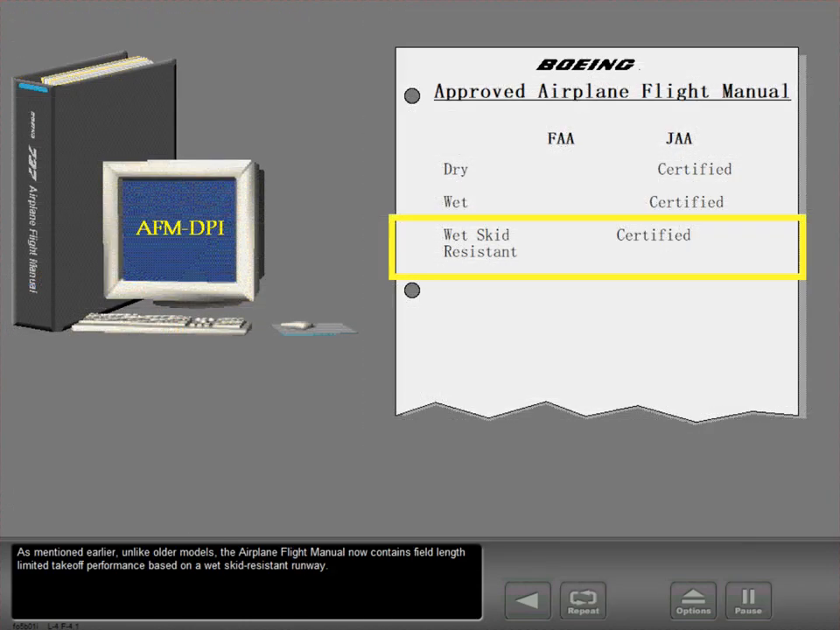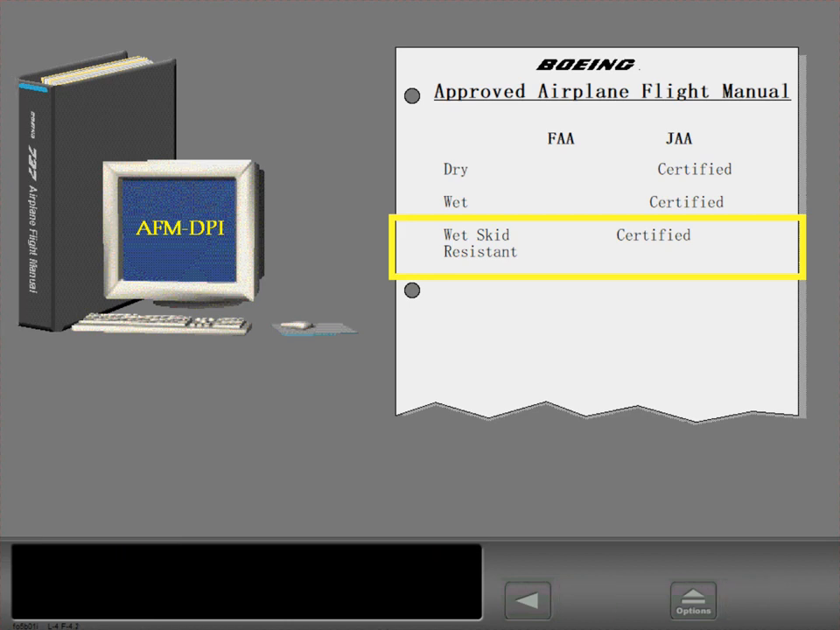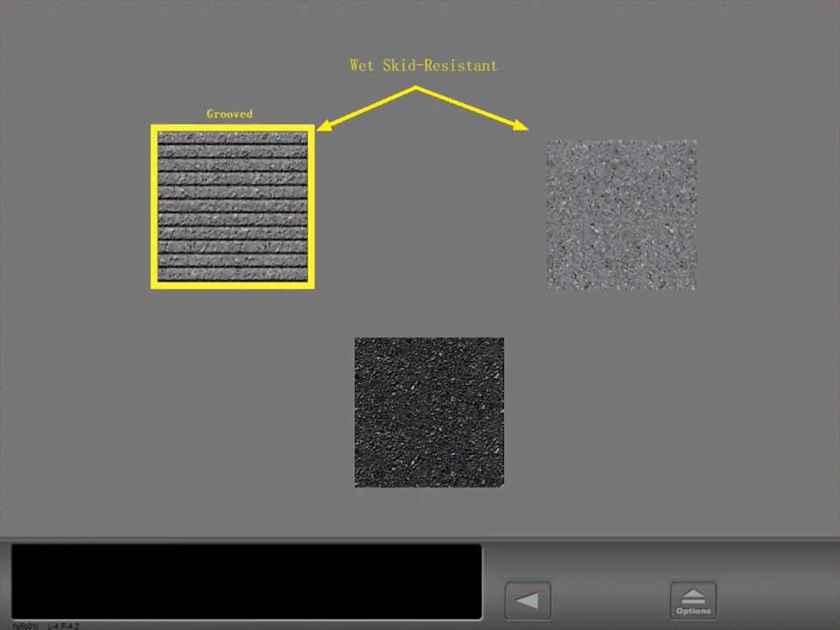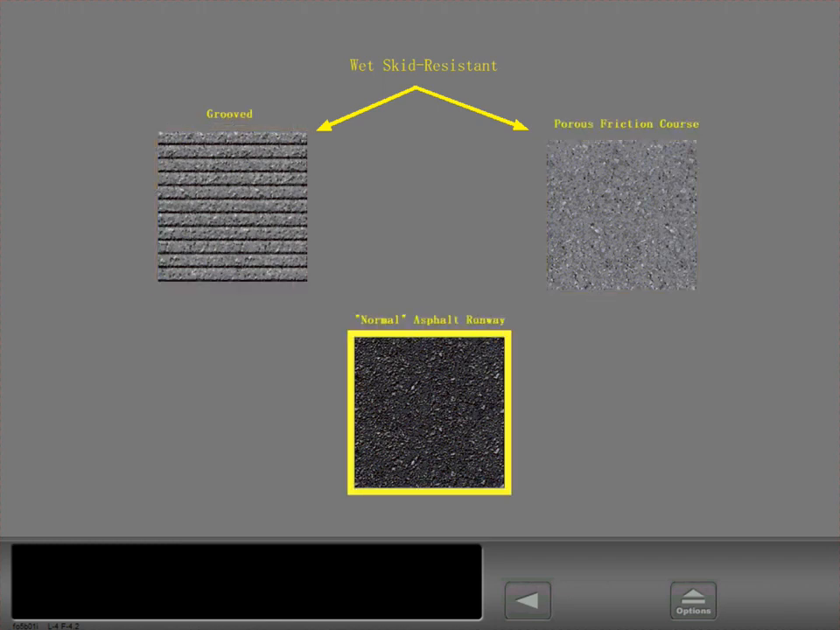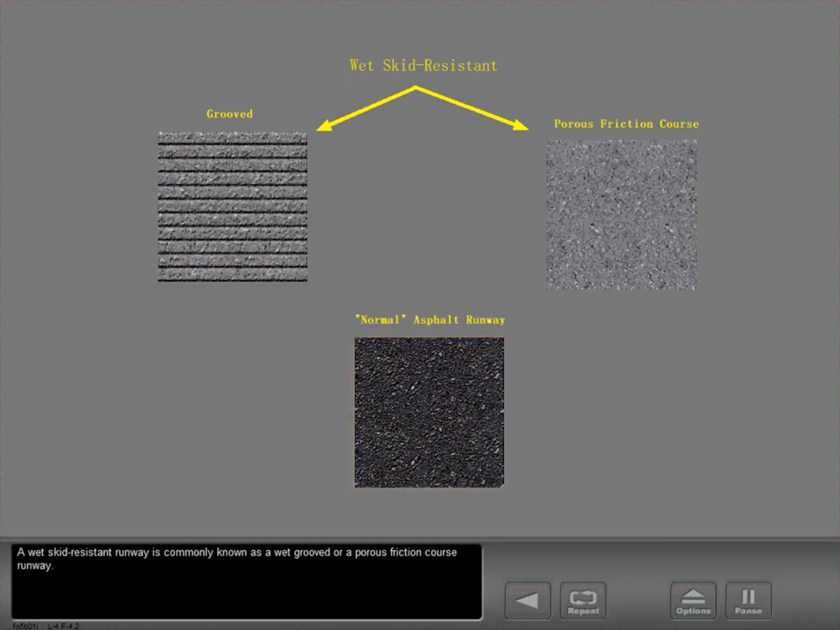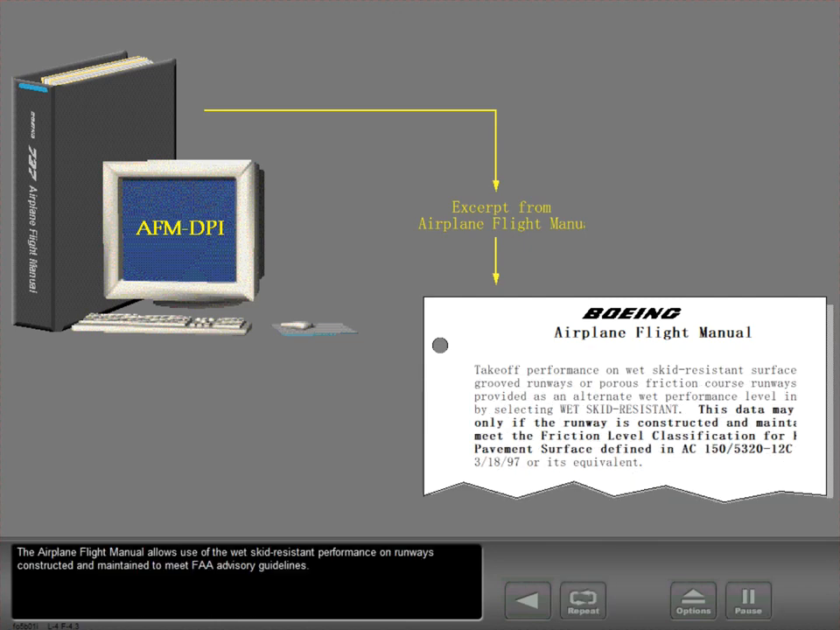As mentioned earlier, unlike older models, the airplane flight manual now contains field length limited takeoff performance based on a wet skid resistant runway. A wet skid resistant runway is commonly known as a wet grooved or a porous friction course runway. The airplane flight manual allows use of the wet skid resistant performance on runways constructed and maintained to meet FAA advisory guidelines.